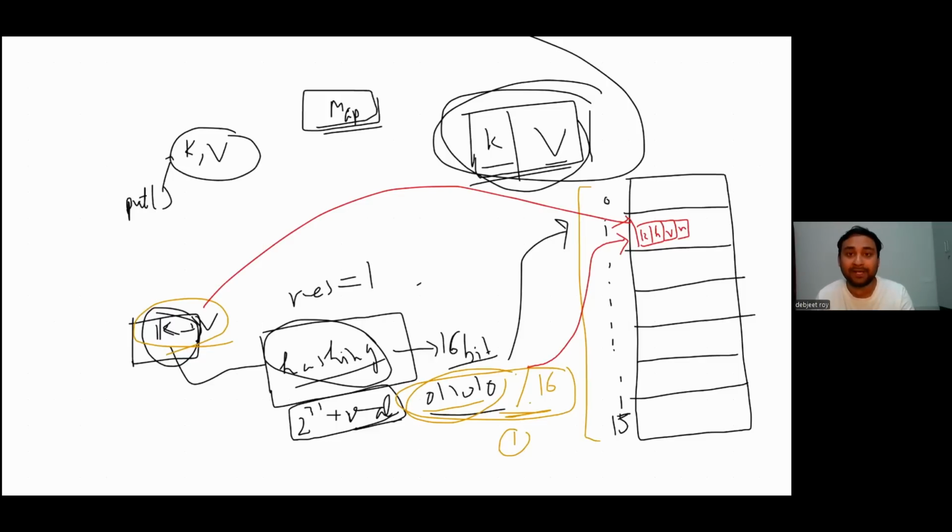So it will be storing the key which is being passed. It will be storing the hash code of that key.